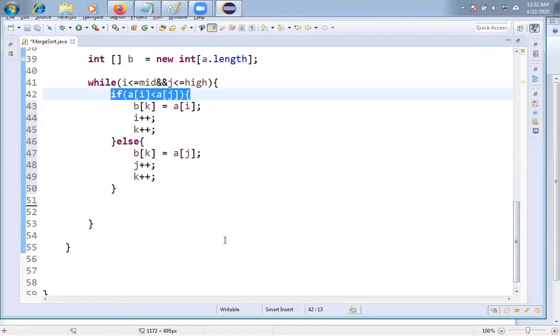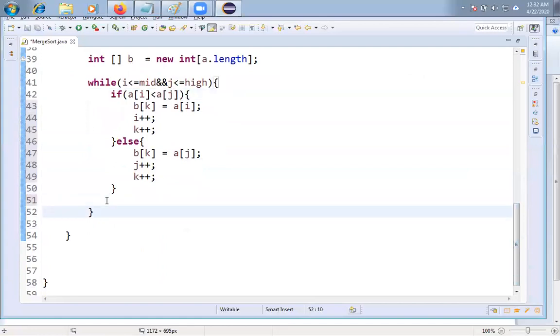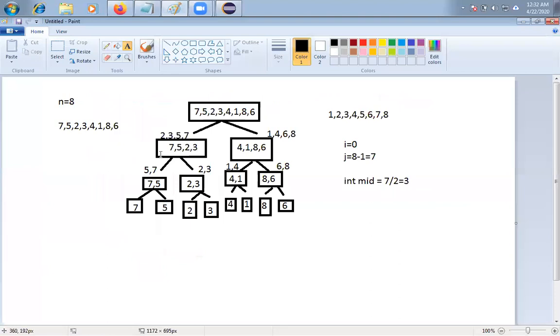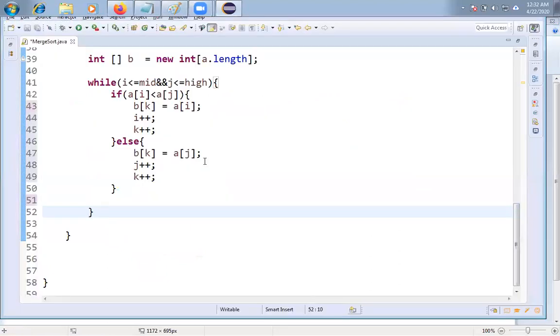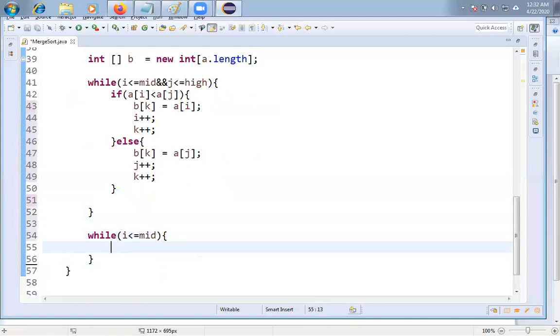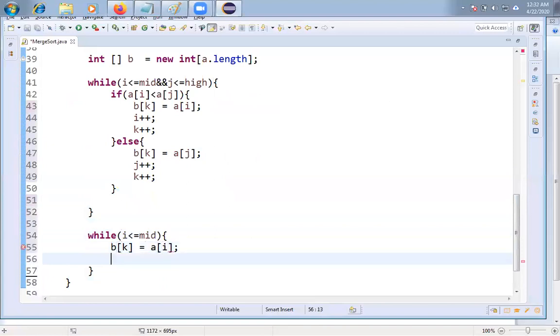Okay. Once this is done, then you have to check if any elements are left on the left side or not. If any elements are left, then you have to copy them, friends. How am I checking? If i is less than or equal to mid, elements are available on the left side. If yes, then what will I do? B of k equal to a of i, and i plus plus and k plus plus, friends.